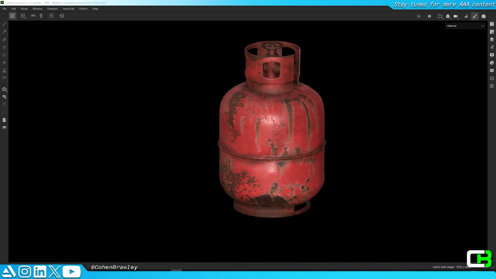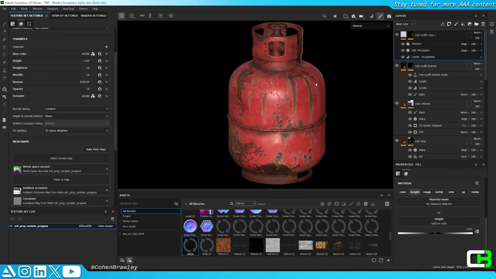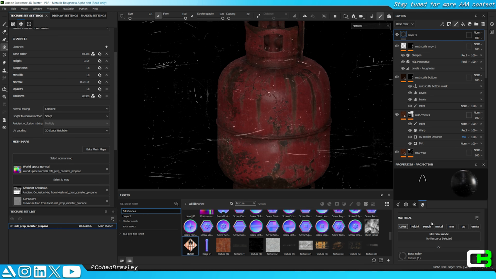Every once in a while too, it's pretty important to back up a bit from your model and just inspect it and check for things that might be working or not working. And what I'm gonna do here is, I feel like there's lots of nice rust details, but it needs something to just catch the eye. The eye needs something to look at. So I will be introducing an explosive label onto this asset, or a warning label of some sort. So that's what I'll be doing here.